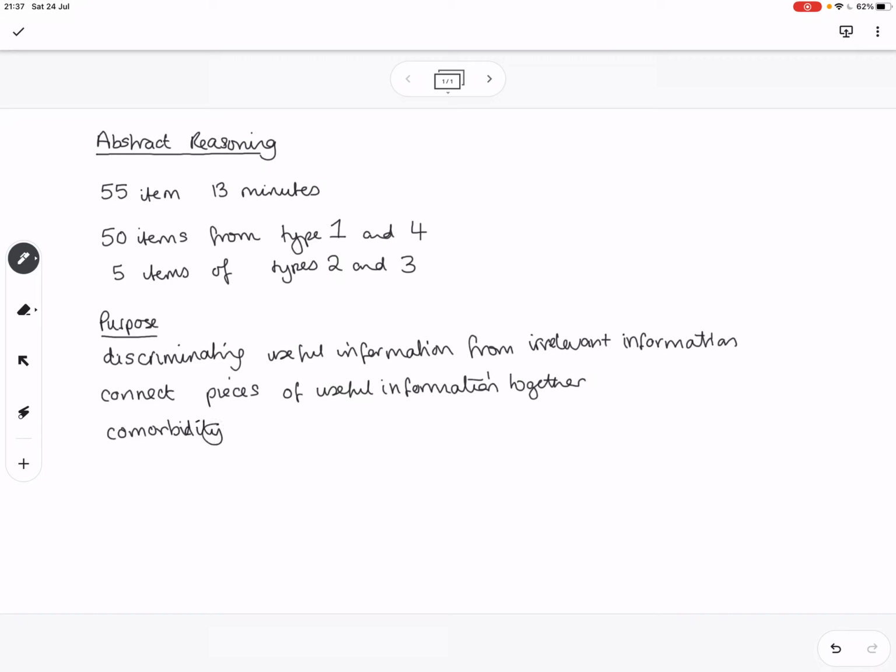So it's important that we have this idea of picking out what's relevant and what isn't relevant, connecting pieces of useful information together, and finding out whether something is working together to give a diagnosis or in parallel, meaning that the patient may have actually two different things wrong with them. So that is the purpose of the abstract reasoning.